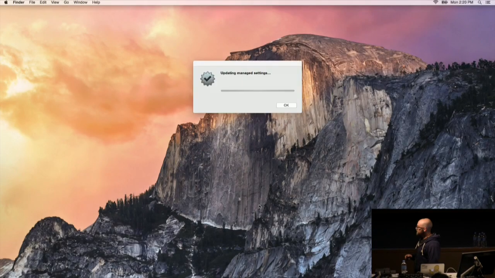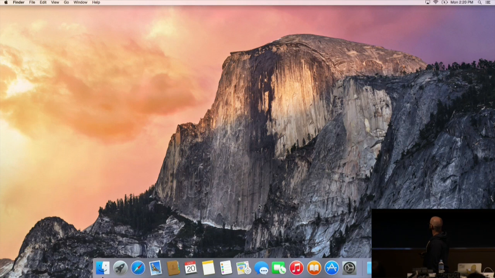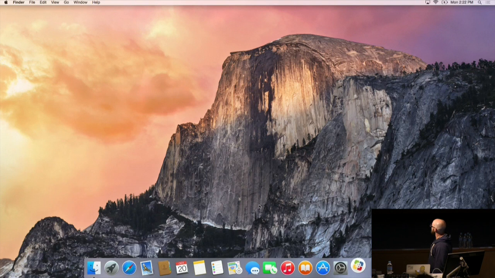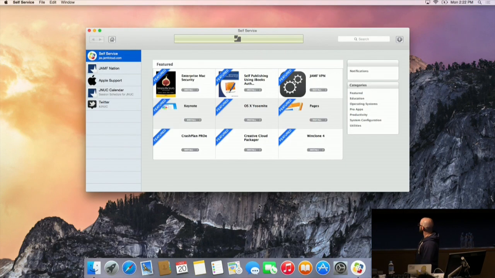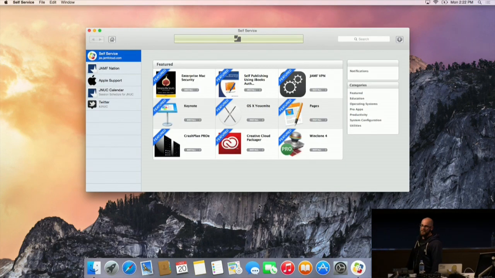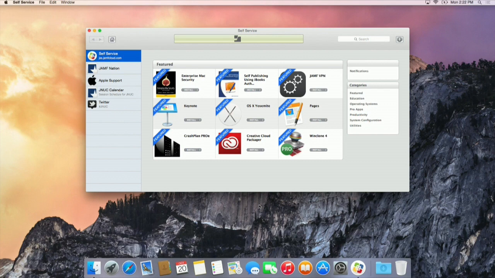I'll actually switch over to Casper Suite and show you what it looks like, just to prove that that was a new machine and it is enrolled now. There's Self Service. So that's DEP on OS X.